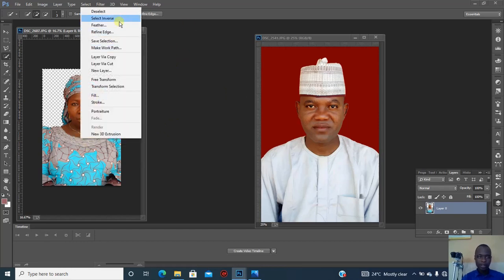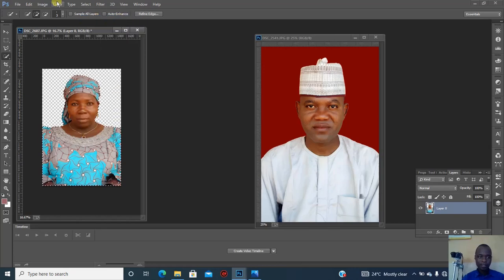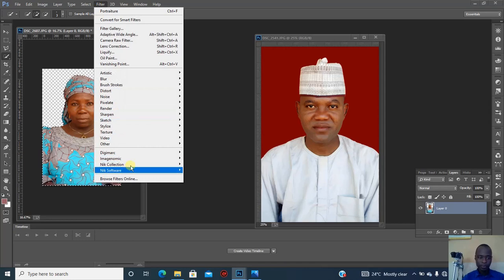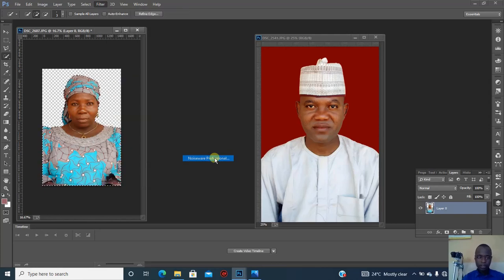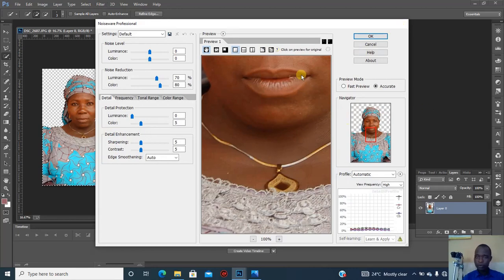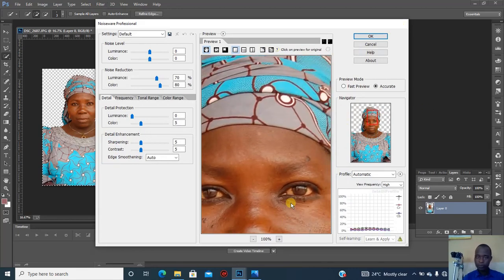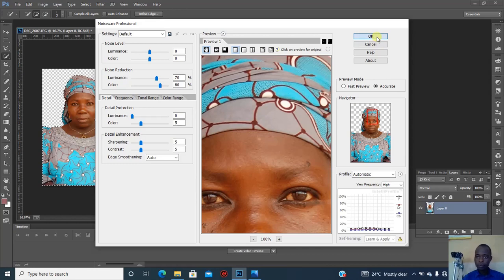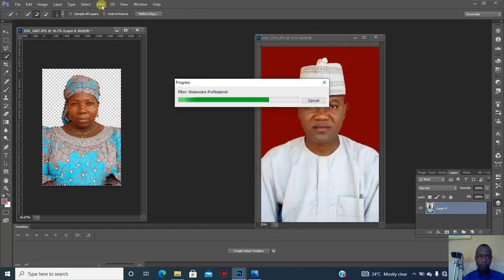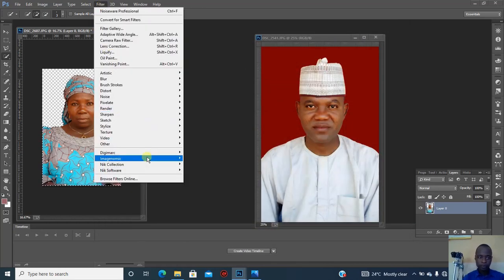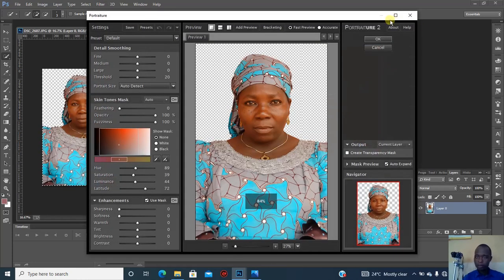Now you right click, select inverse, then use this filter, then select noise professional here to reduce the noise of the picture. Click OK. Go again and redo and apply the portraiture.